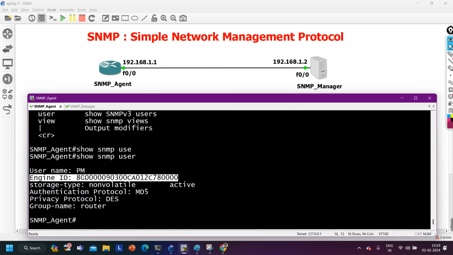If you want to learn all about SNMP, definitely you have to enroll for a paid course, because in 1 hour or 2 hours we cannot cover the entire SNMP. But guys, these are important and these topics are in your syllabus. I have covered all topics which are in your syllabus. So you can see here, leave this engine ID for now.